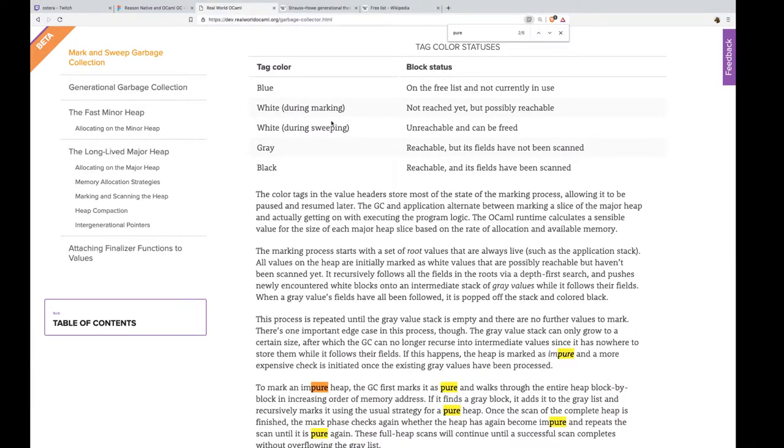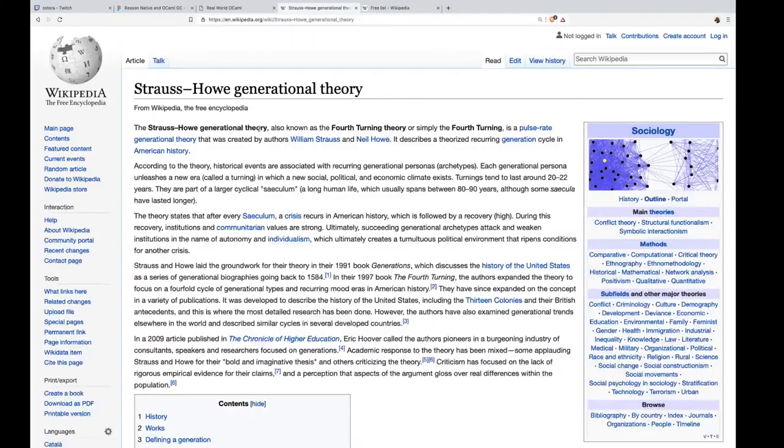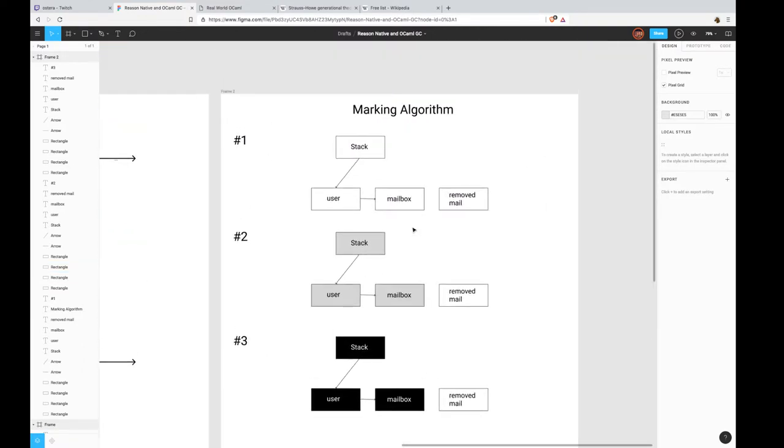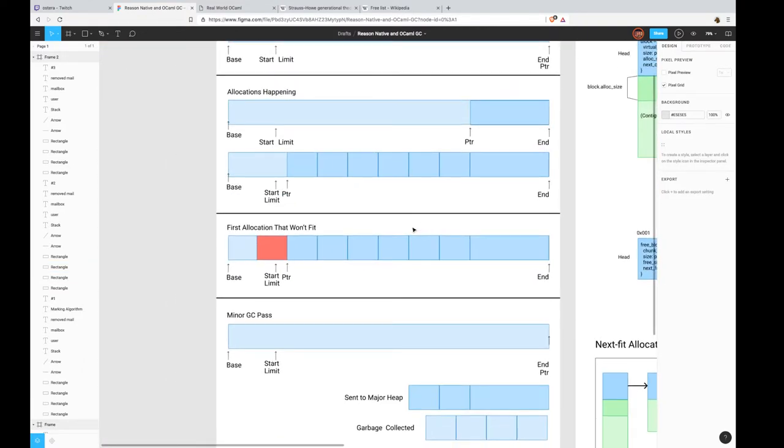So if there's any white values, right, after the marking process is done, it means those values are unreachable. Yep. That is sort of it. This is much more complex than the minor GC.